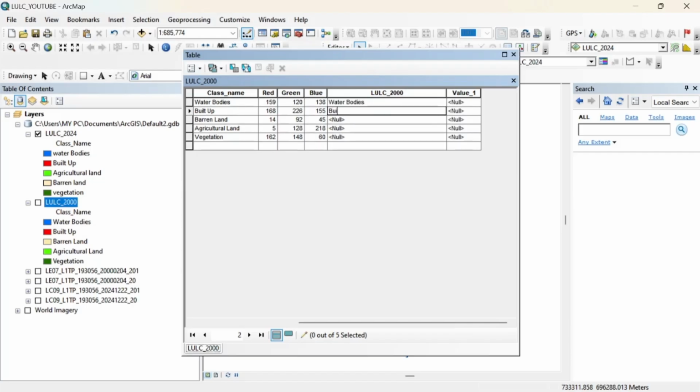Then we have our biota. The next one is our barren land. And then we have our agricultural land here. Then the last one is vegetation. And then our value 1, we are going to assign numerical values, 1 to 5. We have 5 classes here, so we are going to assign numerical values for them. So on your value 1, you just type 1 2 3 4 5.